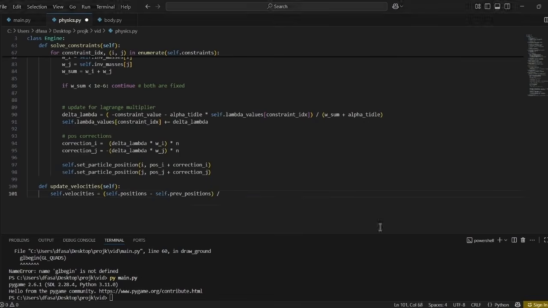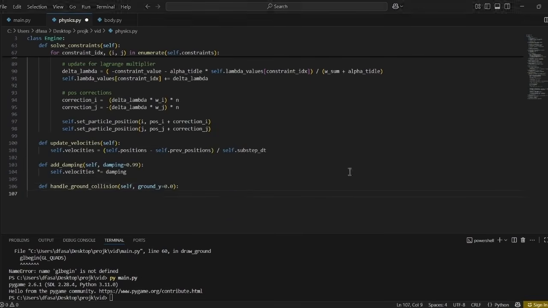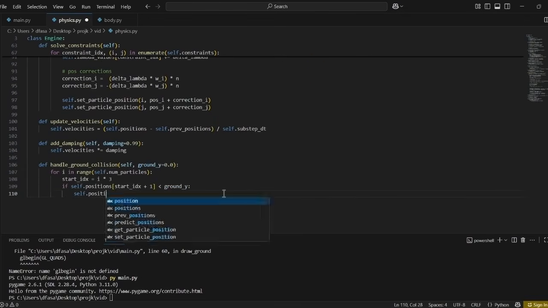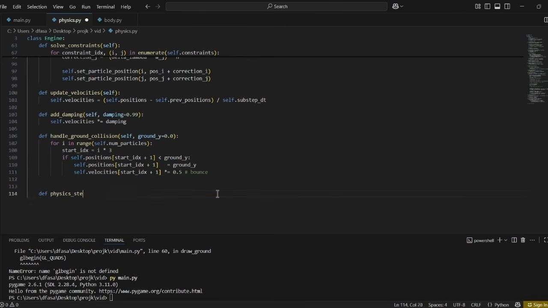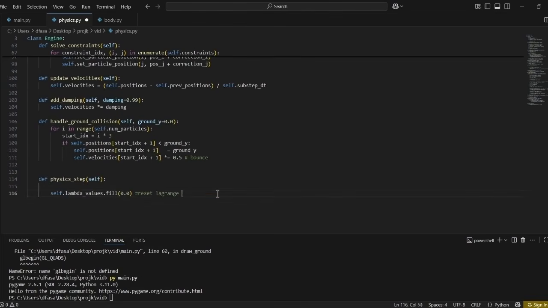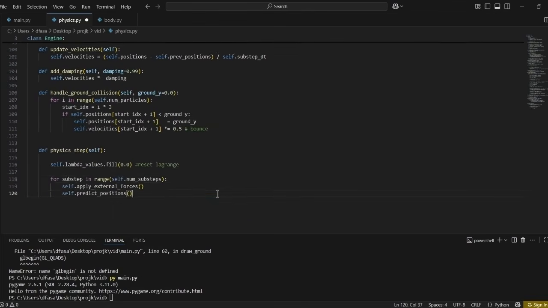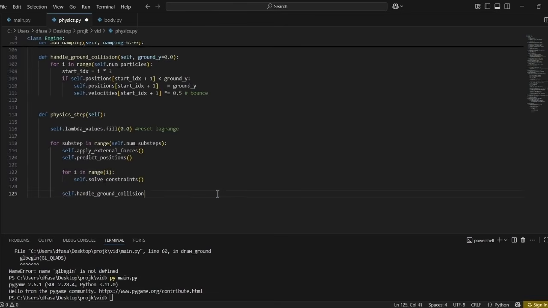After that, we add a few functions for velocity updates, damping, and ground collision. And finally, we can pack all of these functions into the step function so that it's run every tick all at once.